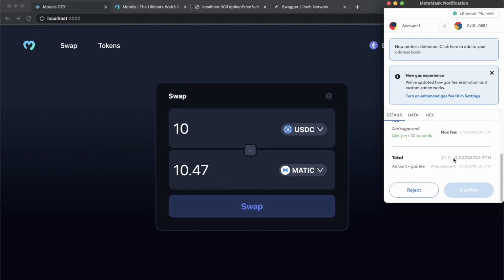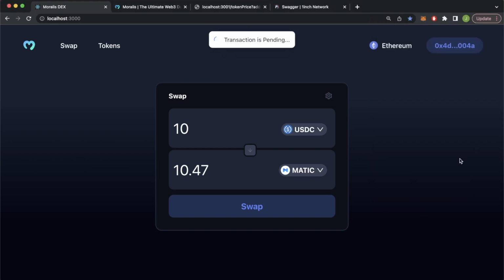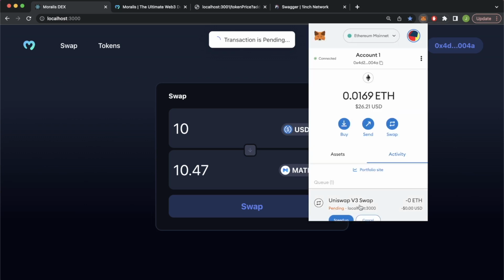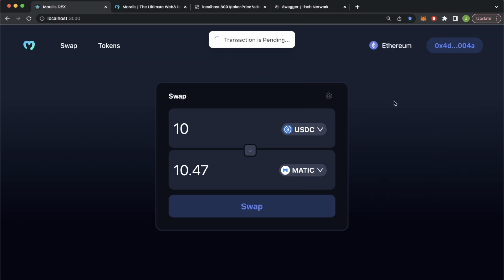MetaMask asks us, do we want to make that swap? It'll cost us $3.5 in gas. Let's confirm that. And now we have a transaction is pending state. How sweet is that? We have a message, and that will be pending as long as it's pending here on MetaMask as well. After that's gone through, we should have a success state. Let's check that out. That's successful, and now our transaction should change to transaction successful and be gone in 1.5 seconds. How sweet is that?